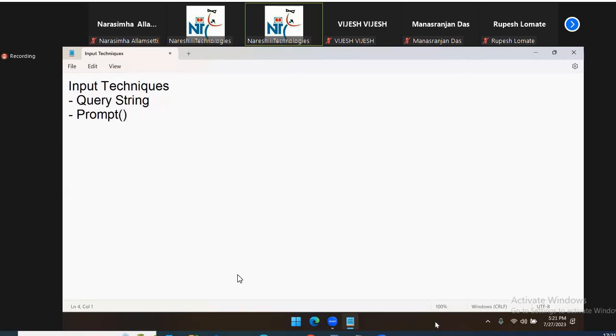What is the difference between them? Query string is accepting input from the address bar. From the browser address bar, user can pass a value. And a prompt will pop up, same like alert and confirm, from where user can input. But these are not enough.